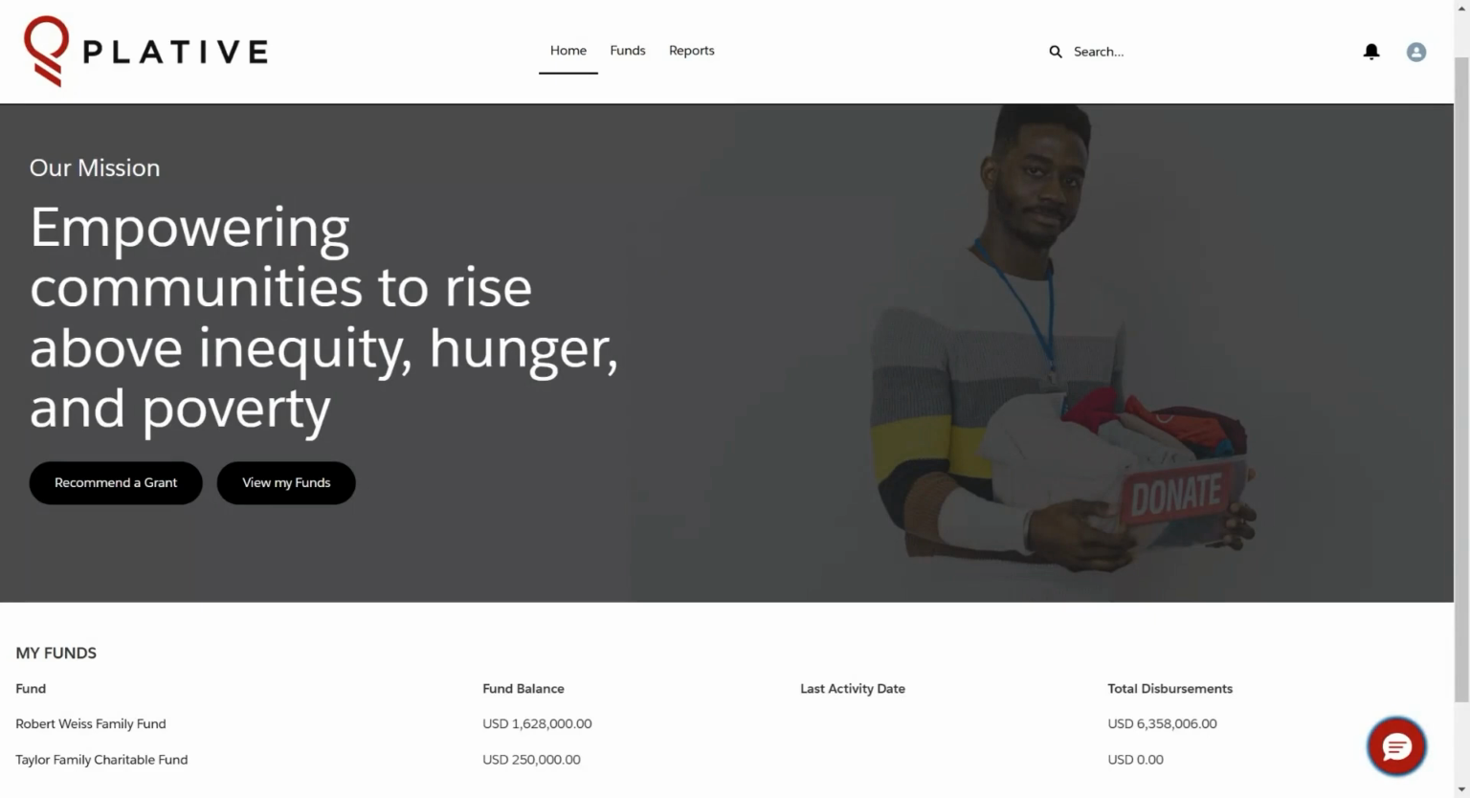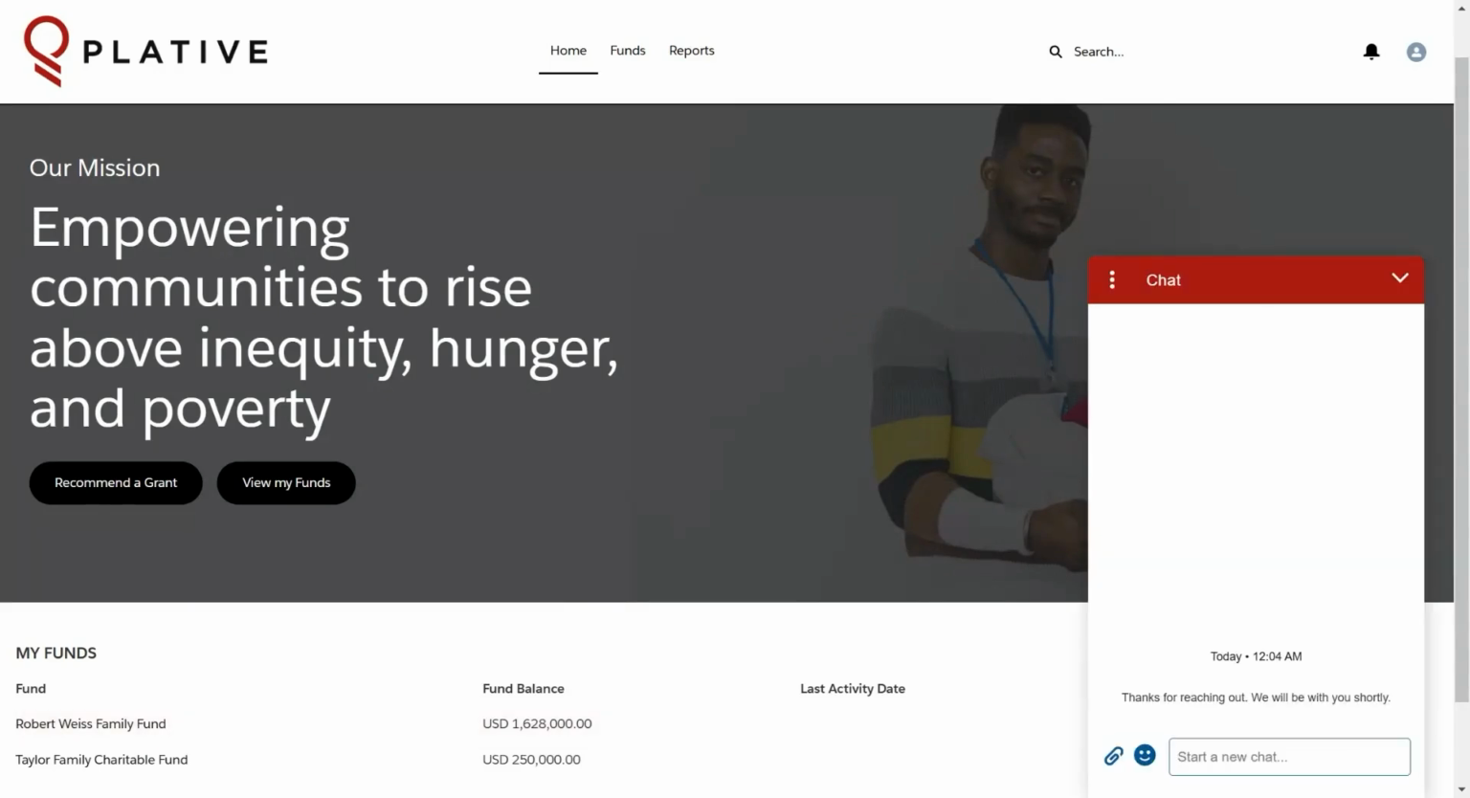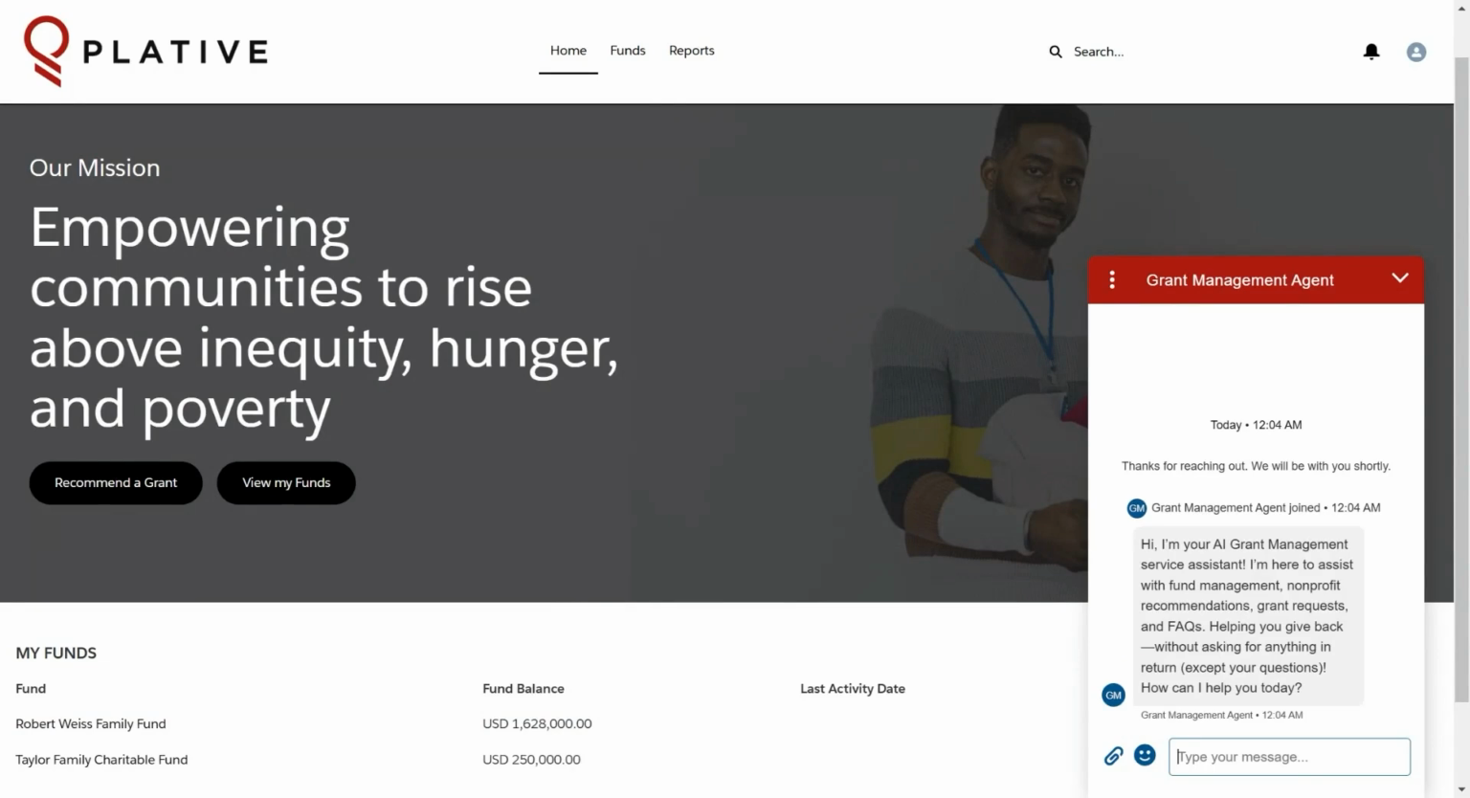In this demo, using the fictitious Plative Community Foundation, I want to show you how our grant management agent can help and guide donors to submit a grant request. After our donor logs into the donor portal and starts interacting with the agent, you will notice that since this is an authenticated experience, the agent greets the donor, recognizes who they are, and accesses their information without even asking for it. So from here, the donor can start asking questions and sharing their preferences of nonprofit organizations so then they can submit a grant request.